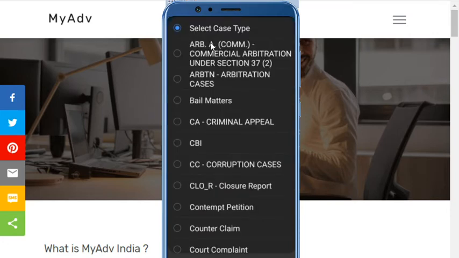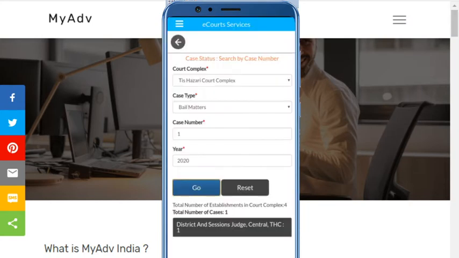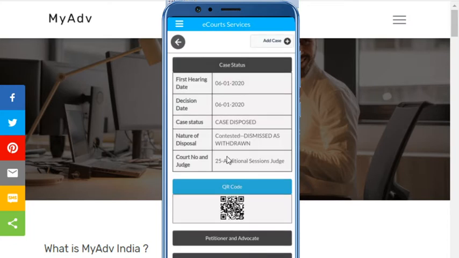Then we have to select the case type, in which we have to search. We have selected bail matters. Then we have to enter the case number and the case year. Click on go. We will get one result from District and Sessions Court. Just click on District and Sessions Court. This is the QR code which is made from the CNR number.